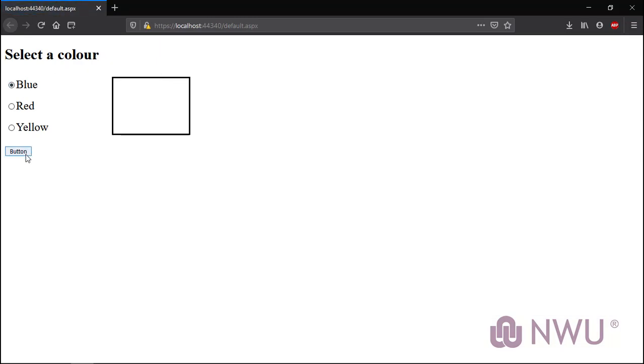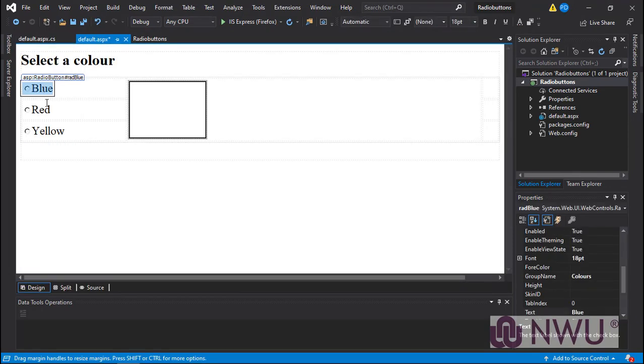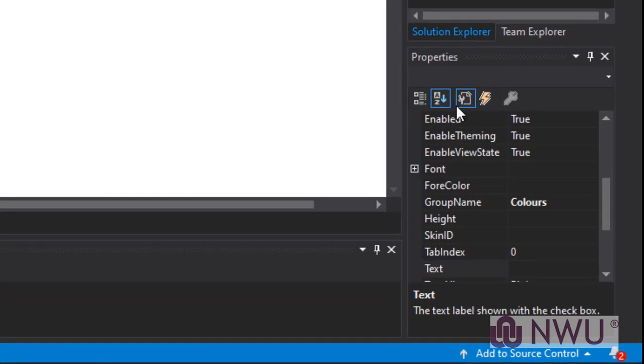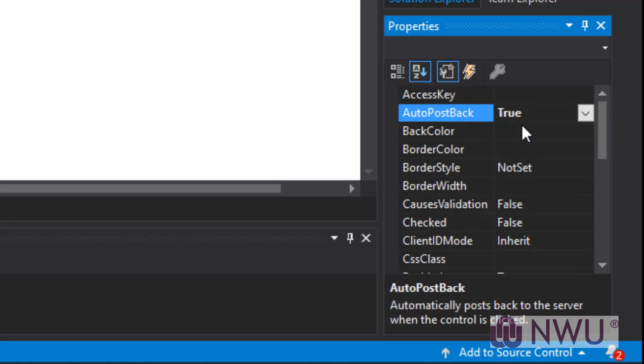clicking on blue, and the button, remember the button doesn't have any code inside of it. Why does it change? The color has changed because I'm posting back to the server, and the button always automatically posts back to the server. So what I need to do is change the auto post back property of all three of these radio buttons to true, so we don't need a button every time we change color. I'm just going to delete this button. I'm selecting all three of them again with Control on the keyboard, and I'm going to go to the properties menu to auto post back, and I'm going to set it to true.